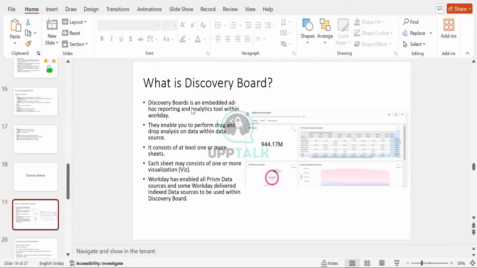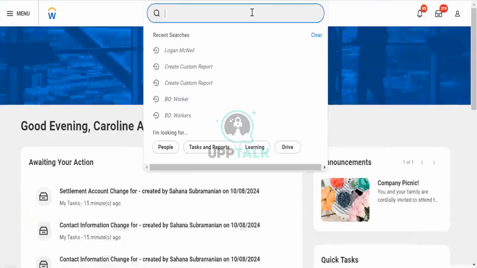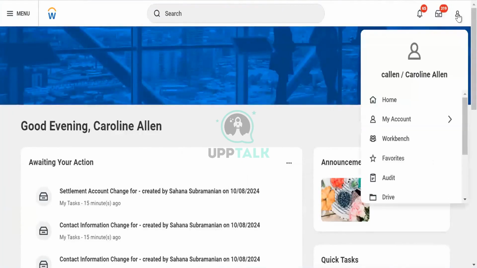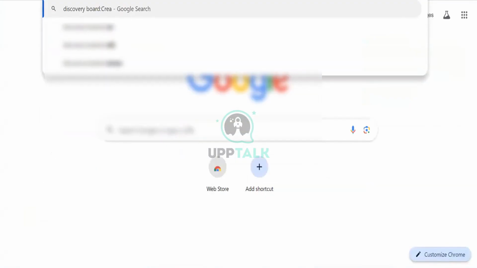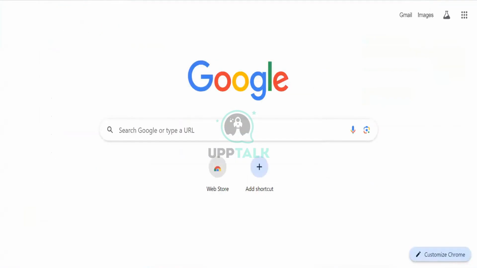Let's see how you will be able to access this discovery board. First of all, to see how you can create it, you need to go to your profile, click on it and go to Drive. You just need to have access to the domain, which is Discovery Board. Create, this is the Discovery Board. This is the domain name which you need to have access to.